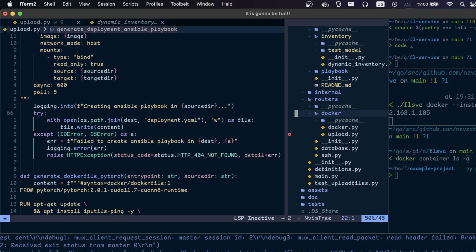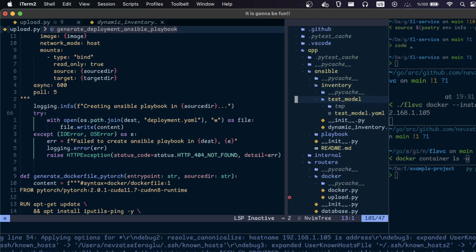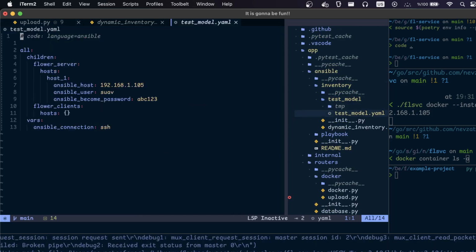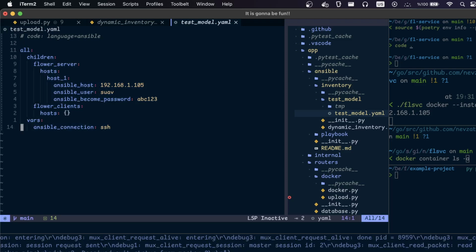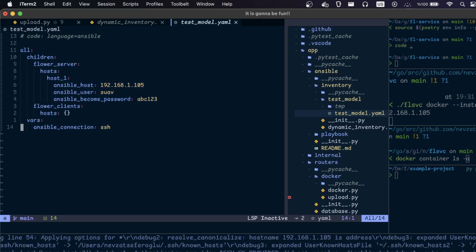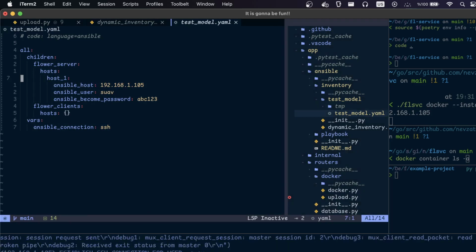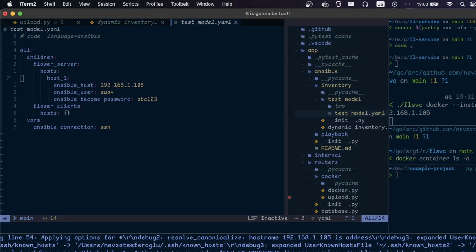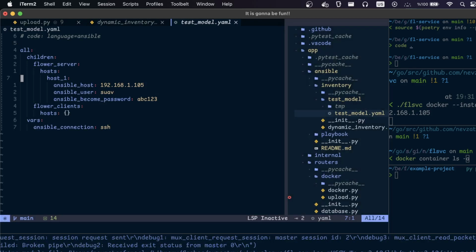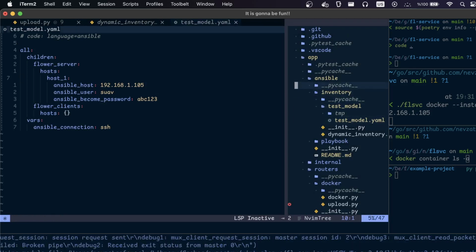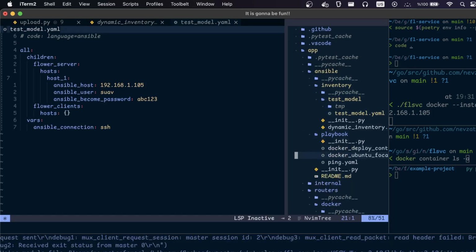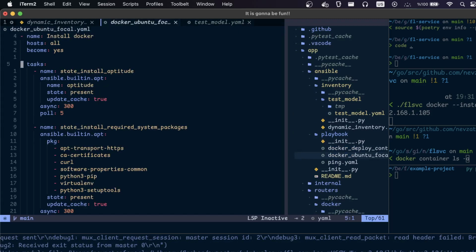Also, you can see that I auto-generate the all module YAML. Here's the auto-generated file where I define how it can be printed. I have an Ansible host, user, and an Ansible password. It just sets all of them and then starts the Docker installation on the remote host. Also, here's the predefined playbook, which installs Docker on the remote machine.